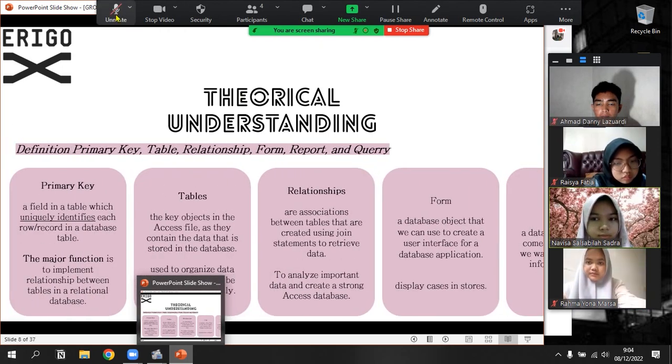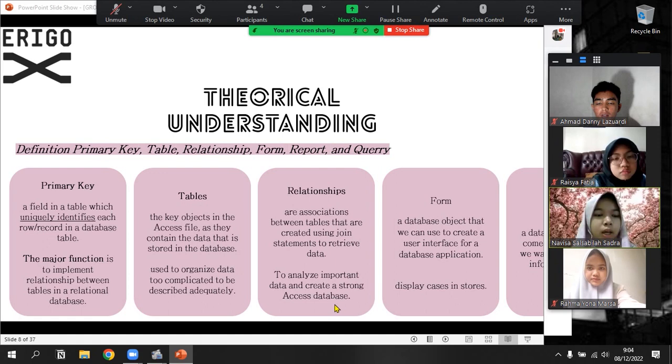Here, we can see the definitions of primary key, table, relationships, form, report, and query. First, primary key. A primary key is a field in a table which uniquely identifies each row or record in a database table. Its major function is to implement the relationship between tables in a relational database.